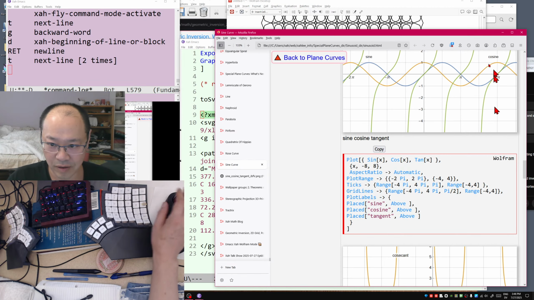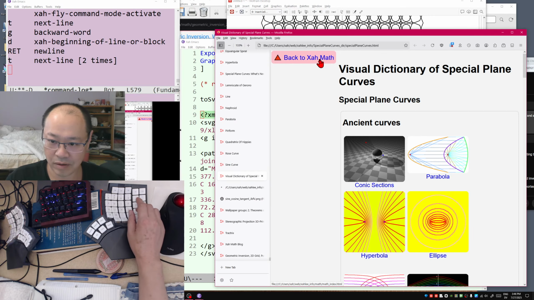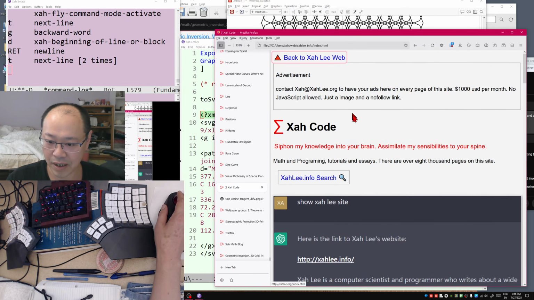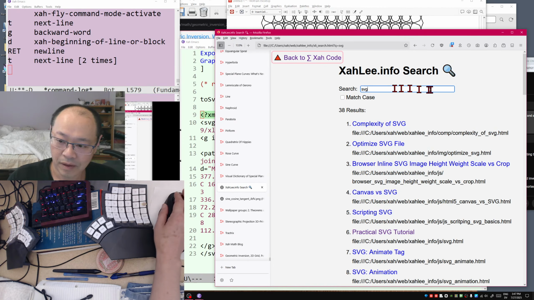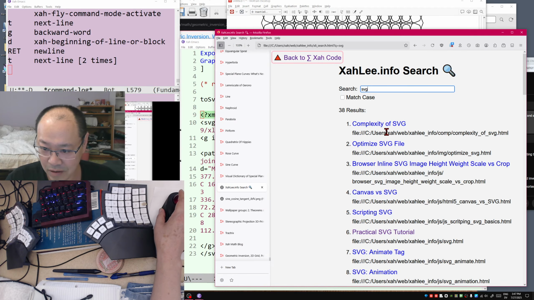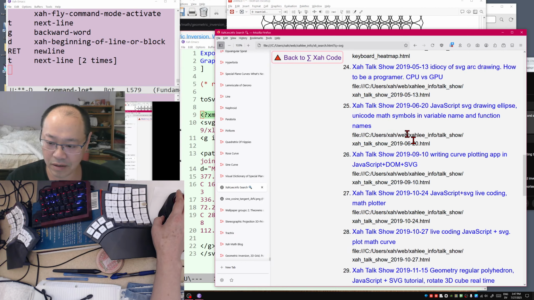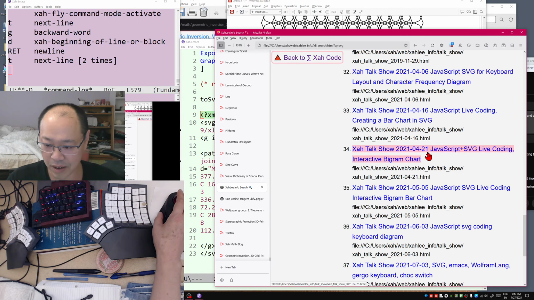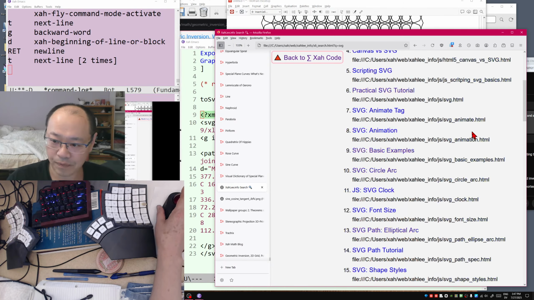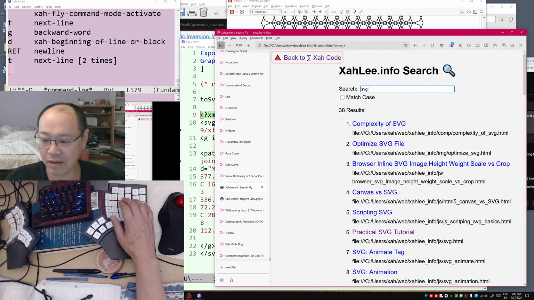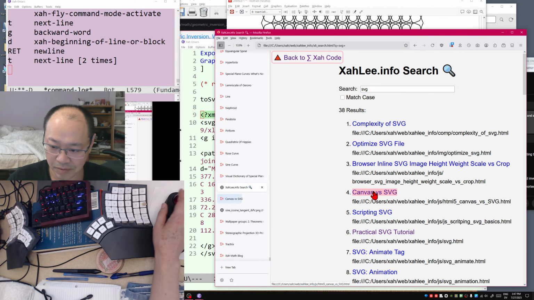I have a lot of articles. Okay, let me explain that, shall we? Let's open that. Start search, just type SVG. You can see 38 articles about SVG. There were a lot of talk shows in the past about SVG. One of them, let's see, there it is, Canvas versus SVG. Open that.